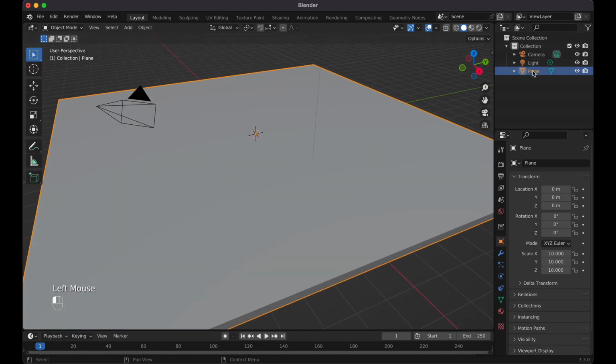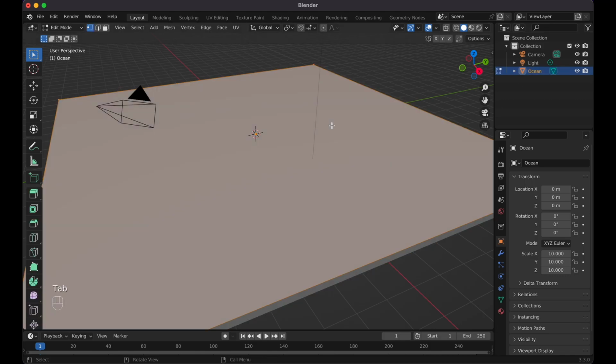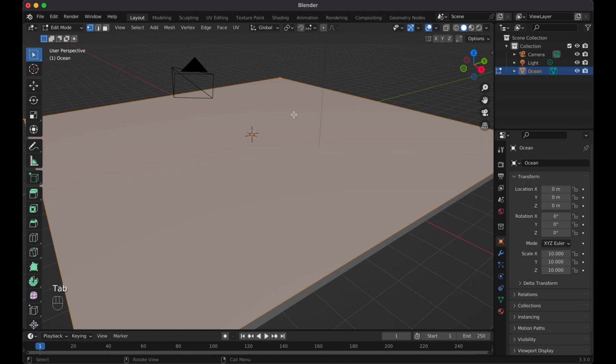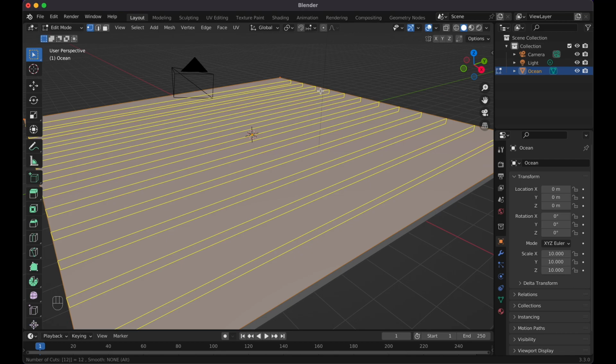So right away I'm going to go to the right side and let's just type in ocean, tab into edit mode, and we're going to make this fairly simple. If you're using Mac or Windows, it's going to be Command R or Control R to add the loop cuts. And then let's do 12, see how that looks.